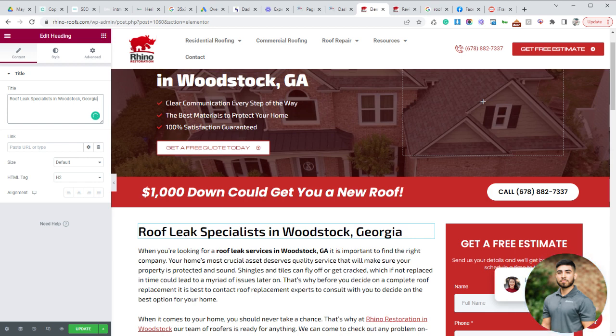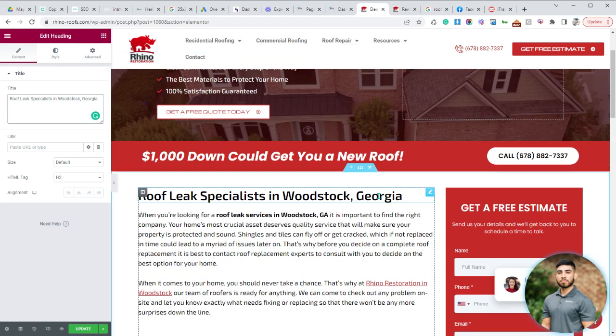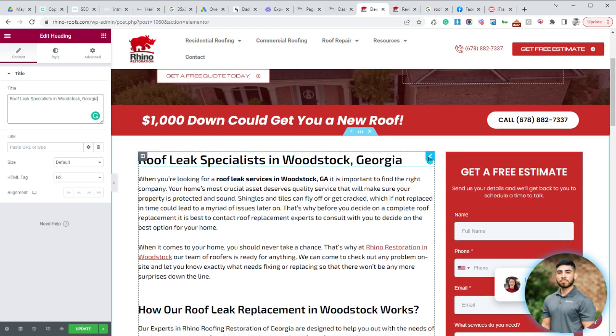We can spell out Georgia. Sometimes it's always good to use variations of the state. So, sometimes you can abbreviate it like we did here. Sometimes you want to spell it out. So I just like to kind of mix them up, right? You want to mix things up. So roof leak specialist in Woodstock, Georgia. So that looks good. And again, these are going to stay as H2s.